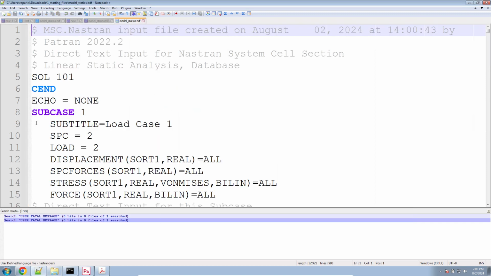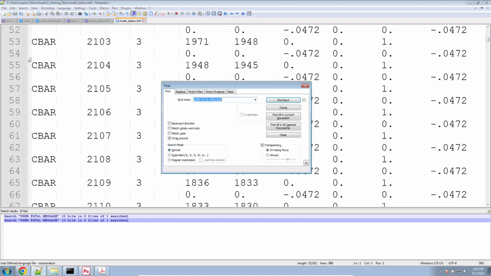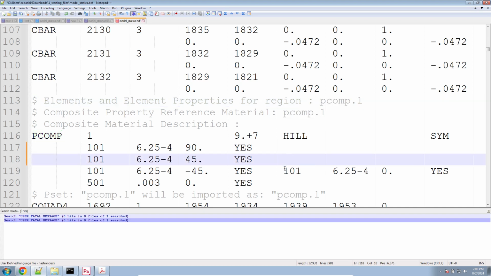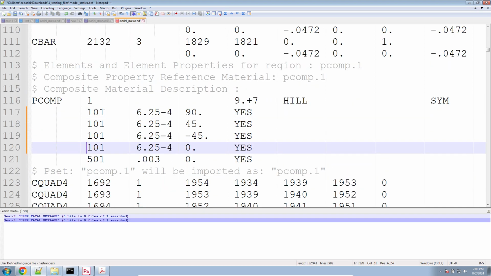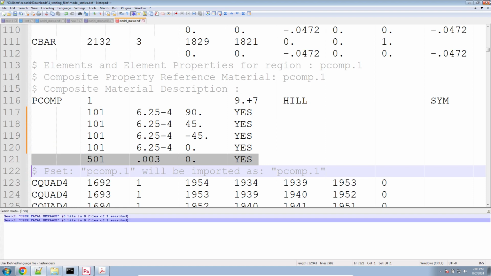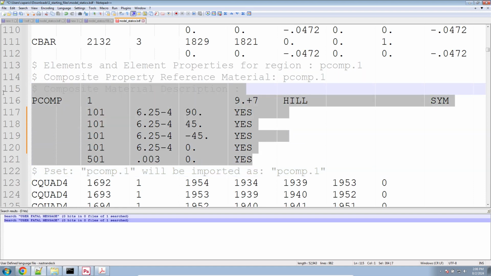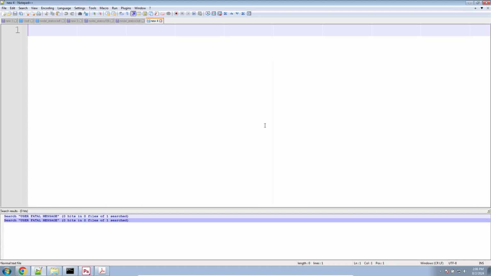And I'm going to make a modification here. Let me modify this PCOMP entry. So this is layer 1, layer 2, layer 3, 4. And then here we have a core layer. Since we're using the symmetry option, we only have to define half of the laminate.